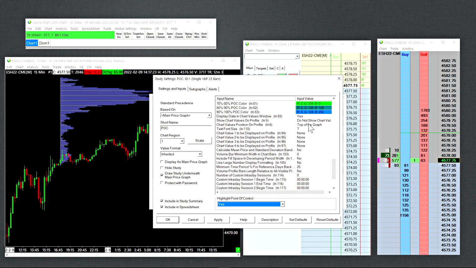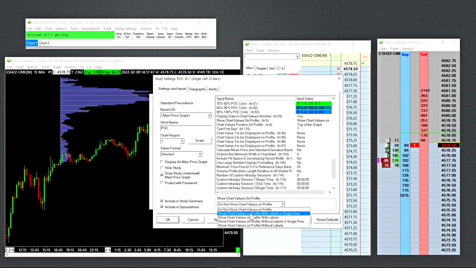It is also supported to display certain chart values at the top and the bottom of a volume by price study. This is useful if we're using something like a session profile and we want to see what is the total volume for the session. The way we can do that is, first we need to find this setting, which is show chart values on profile. We need to make sure that it is turned on. In this case, I'll set it to show chart values on profile with labels in a single row.